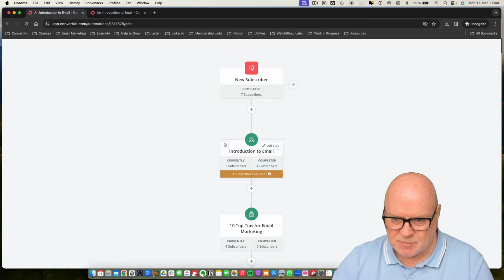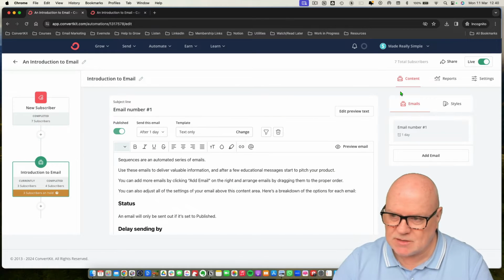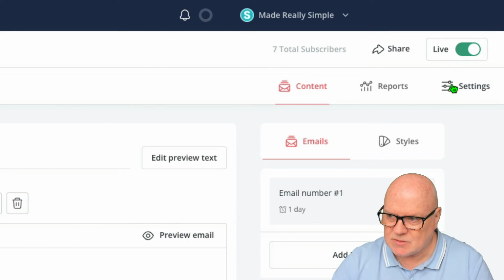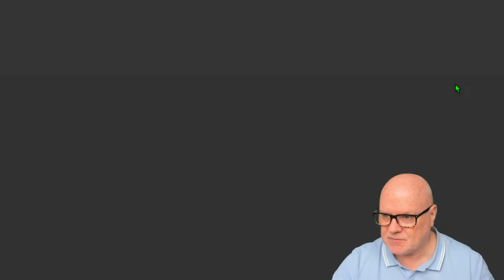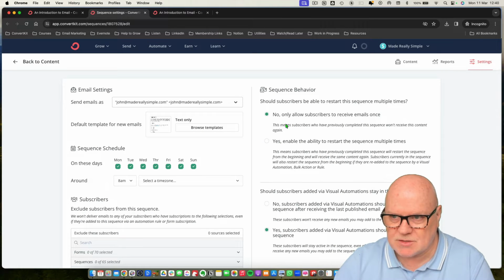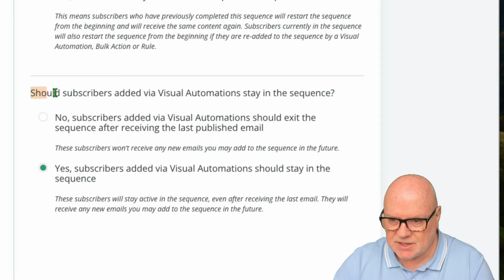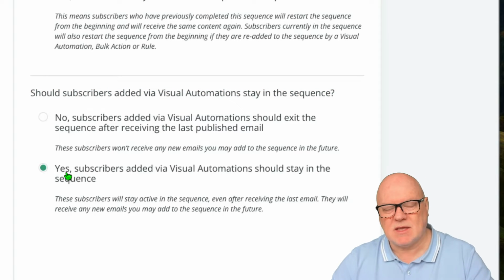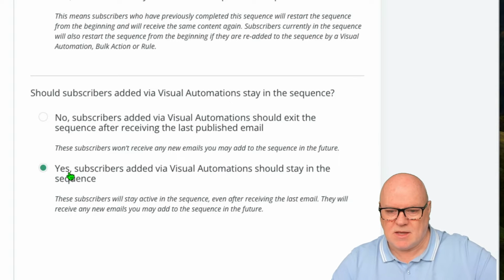If I click on this step in here, this email sequence, and I go into the top right corner over here, and I get into the email sequence settings, it'll open up, and down on the bottom right corner, it says, should subscribers added via visual automations stay in the sequence? If you've got that set to yes, it means that even after ConvertKit has served up the last email in that sequence, it will still keep those subscribers in that sequence. If there's not any more emails to serve them, then they'll be flagged up as being on hold because there's nowhere else for them to go in that sequence.